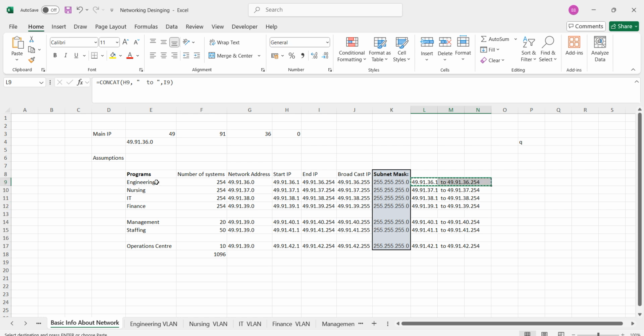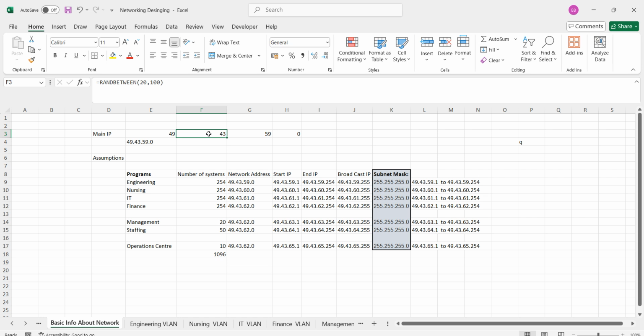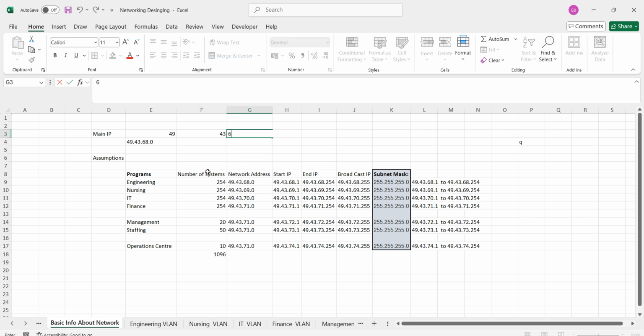For engineering, you should take only the engineering one. In that, the first IP address is 49.91.36.1, right? So what you should do: 49. Next one is 43. Next one is 68. So I have added this one. Automatically all these values will be changed. Say for example, your IP address is 50, 42, and 45. So this is your IP address. Automatically all these values will change.